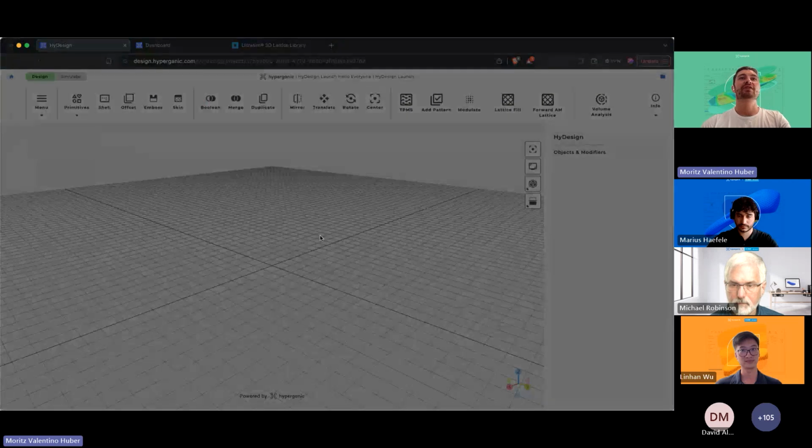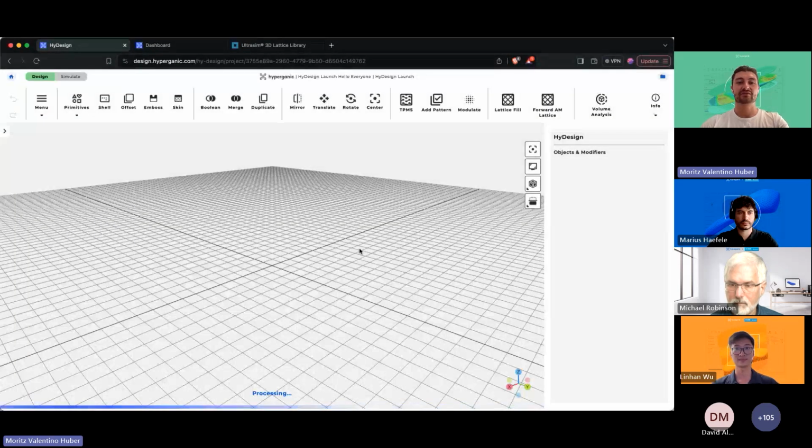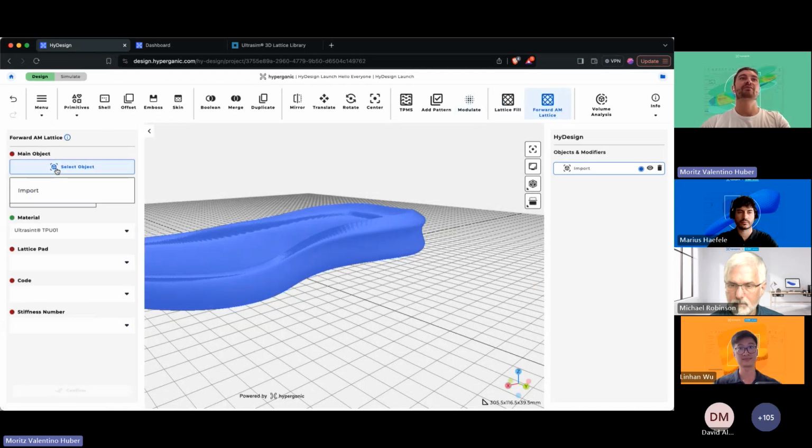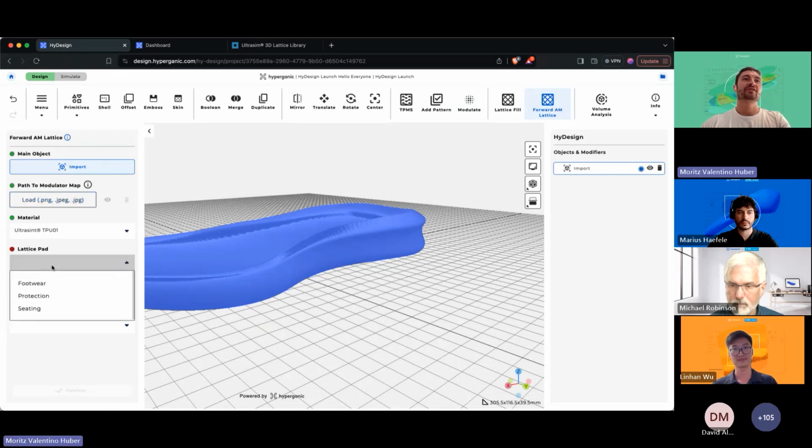So I'll import a volume file as indicated before, in this case, a midsole. While this imports, you can see that the project tree on the right side is updated. So you see all the actions that you performed on an object stored here. I then go ahead and infill this object with a lattice fill. In this case, let's start only with a uniform lattice structure. So, okay, what lattice do I want to choose?